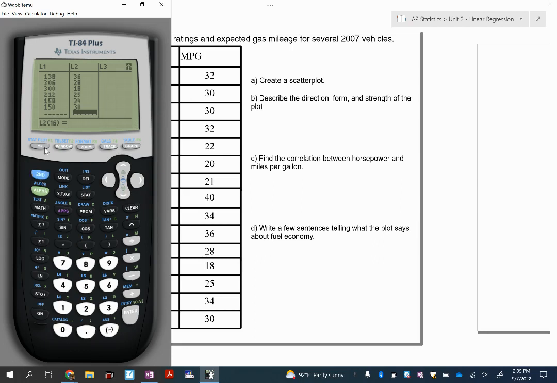Hit second stat plot. We're going to turn the first one on. All right, so turn it on. Then this first one here is actually the scatter plot. And when I look, I said my list 1 was going to be my X variable, and list 2 is going to be my Y. So now when I hit graph and then zoom stat, make sure you go down to zoom stat, or you can click the number if you know the number, which is 9. You should see our scatter plot. Okay, so this right here is the scatter plot for horsepower on the X-axis and miles per gallon on the Y-axis. Okay, so that's part A.